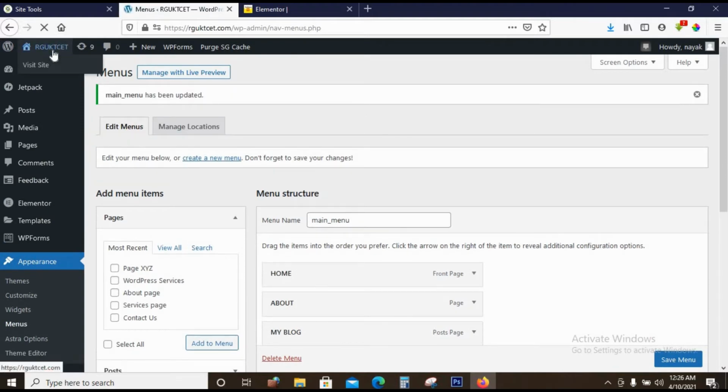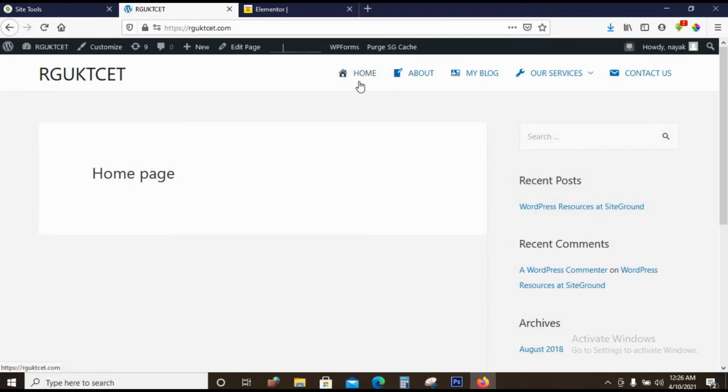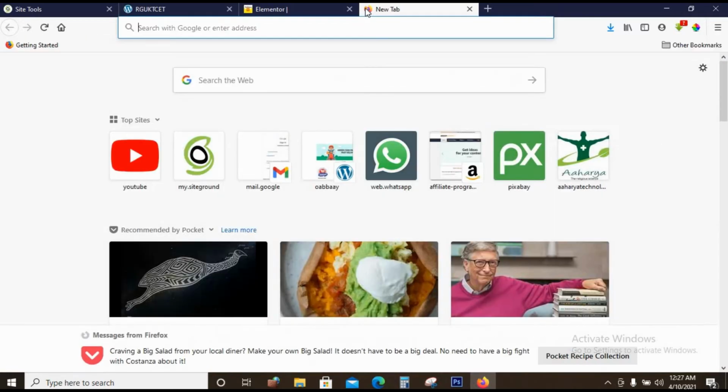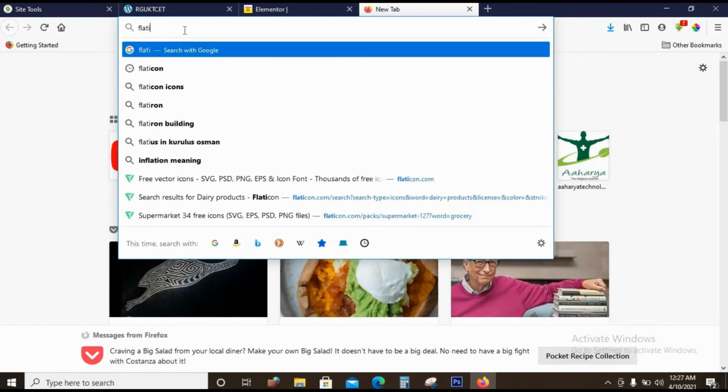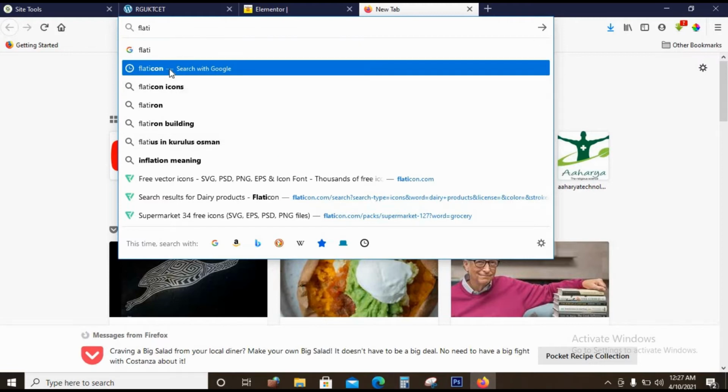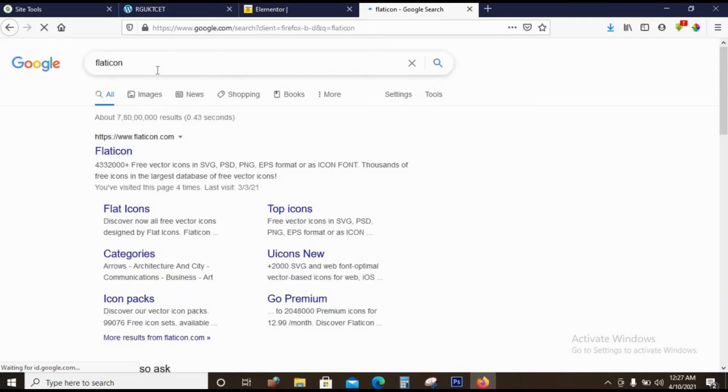So now visit the site. So guys, this is how you can find icons for your website. So these are SVG icons, but if you want to add a custom icon here, let me show you how to do that. Go to Flaticon. Yes, Flaticon. So this website, Flaticon.